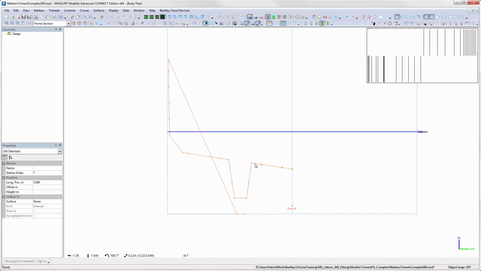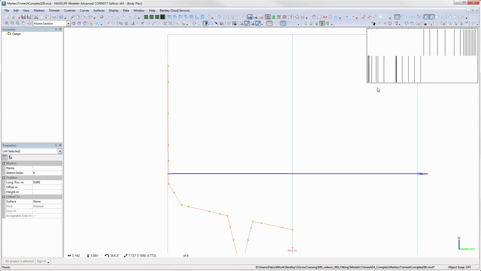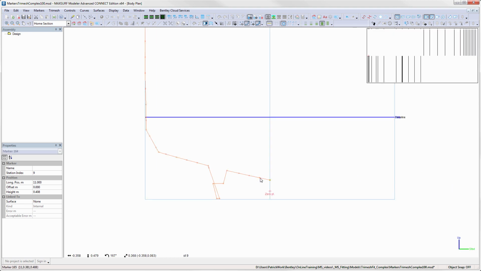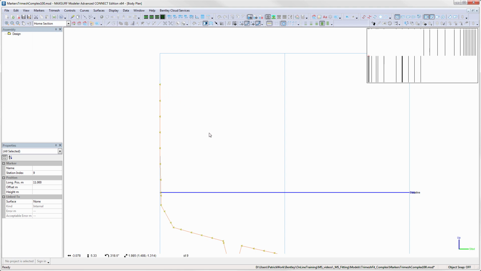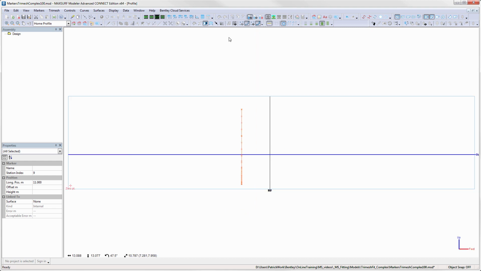Again, here it's got it a bit better, but it's not quite correct. That final one's okay. The other thing I need to do is look at the bow.